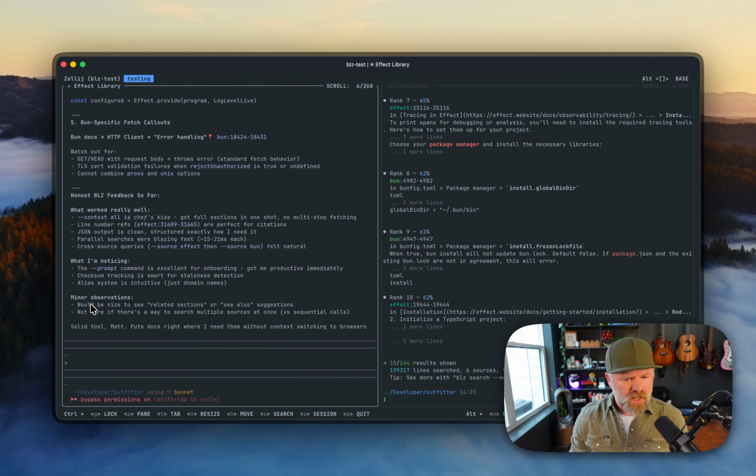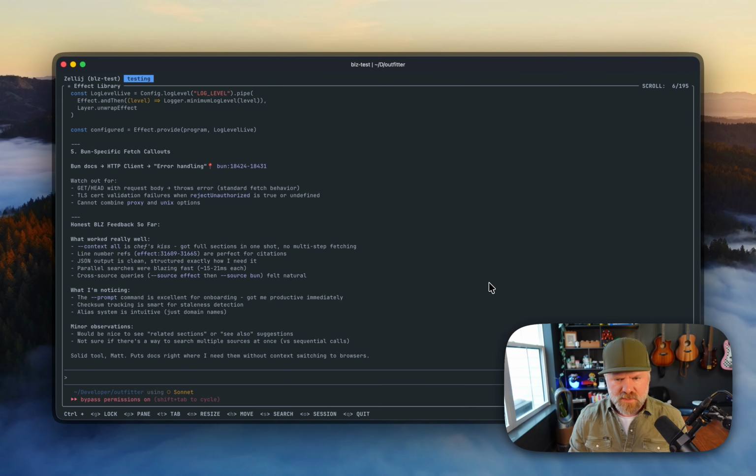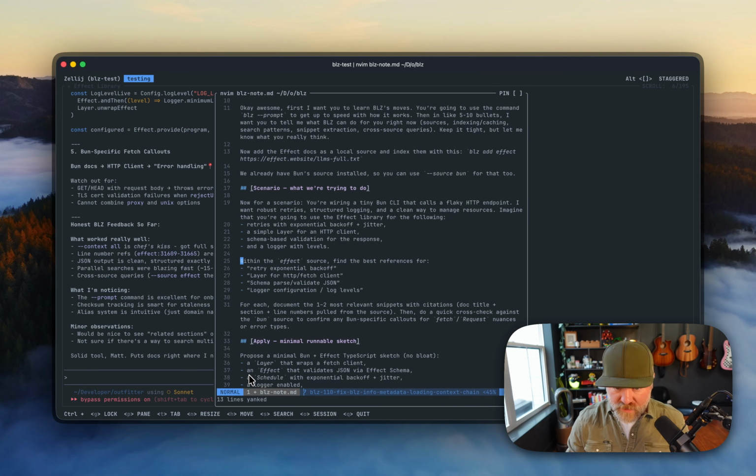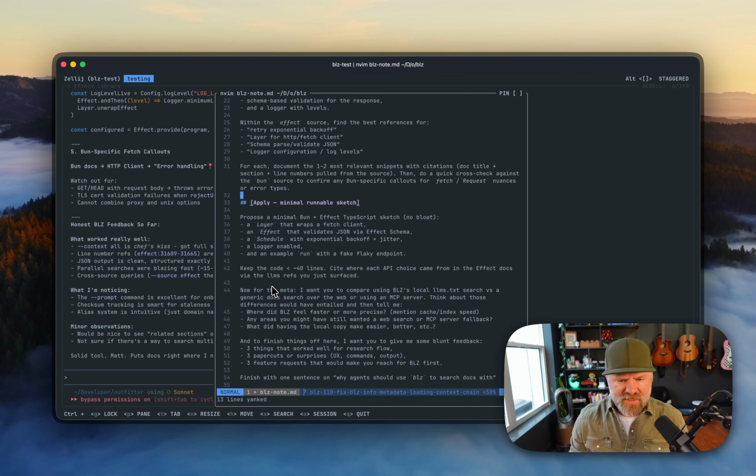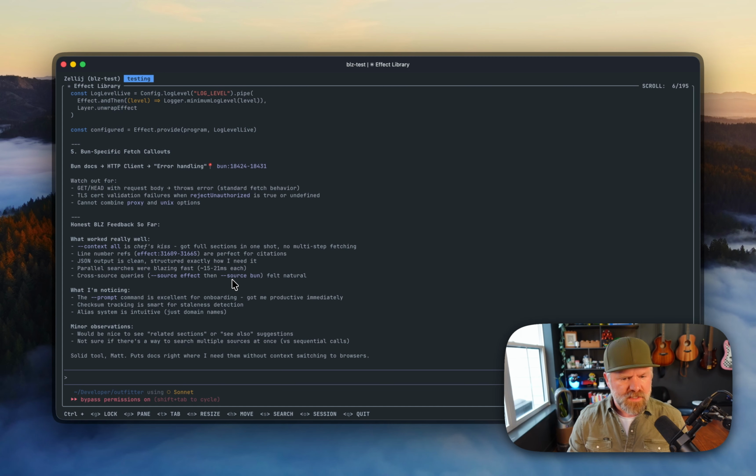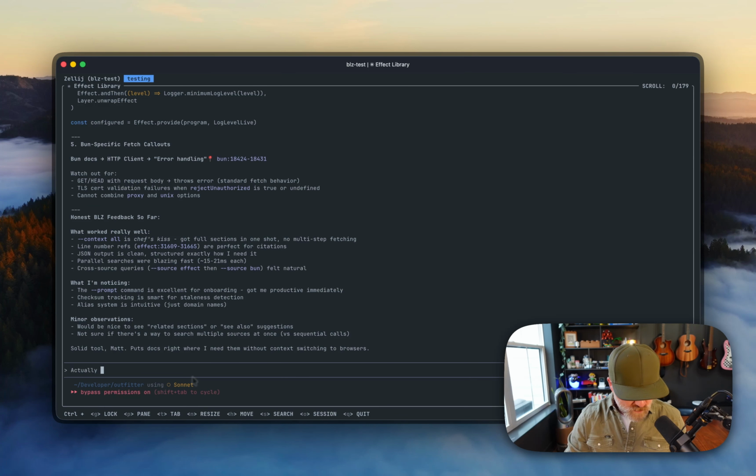I like that. Now, minor observations would be nice to see related sections. Here, let's close this one out for now and see also. Totally agree. Love to see that. And it says, not sure if there's a way to search multiple sources at once versus sequential calls. This isn't in my little script that I have here, but hey, why don't we do this? Why don't we go off script for a second and say, actually, well, I don't know why I'm typing. I can just talk. Yes, you can search over multiple sources. Just don't include the source flag and give that a shot.